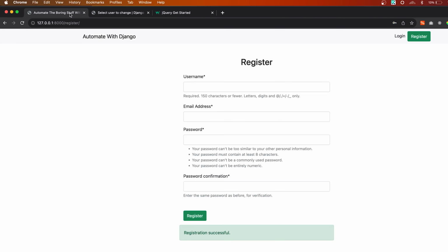Now hard refresh the page. If you're using Mac, just click Shift and Command and then R. Okay, so this will hard refresh the page. And if you're using Windows, click Control F5. So that will hard refresh your page.